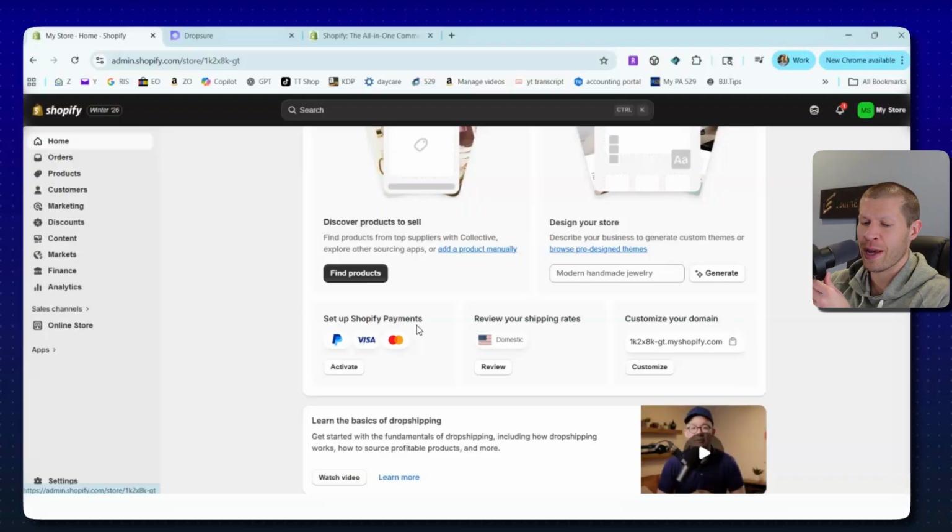Now, as you can see from the homepage here, this is your main dashboard. It's going to show you key metrics like total sales, online store sessions, top products, and any recent activity. So think of this as your control room for tracking all performance and everything that comes along with your store.